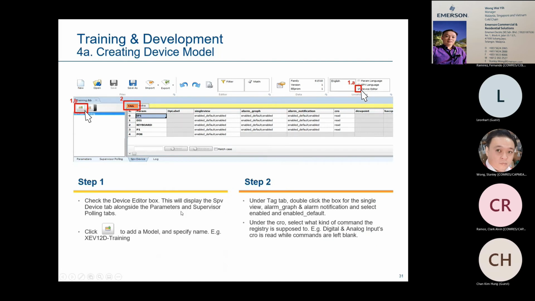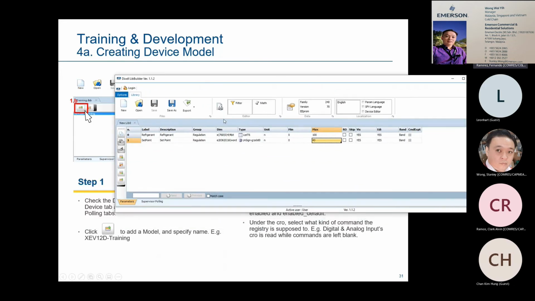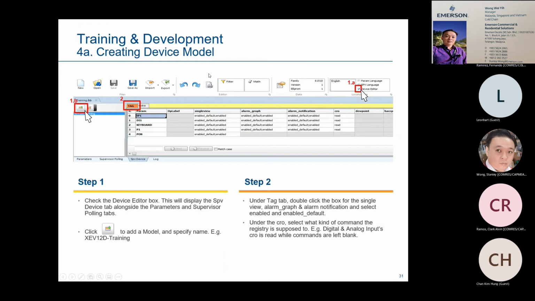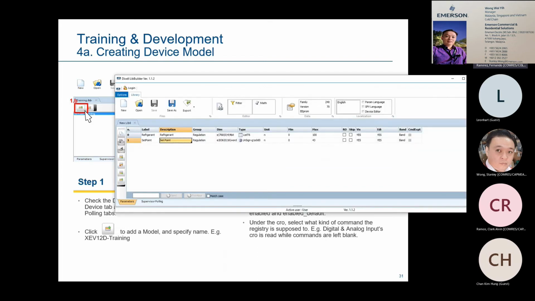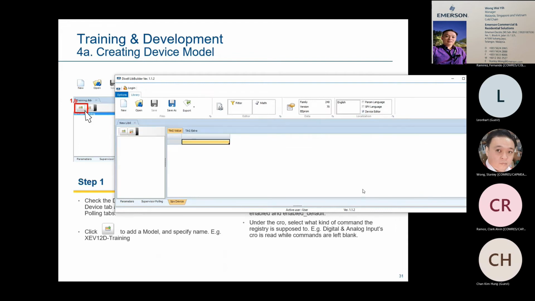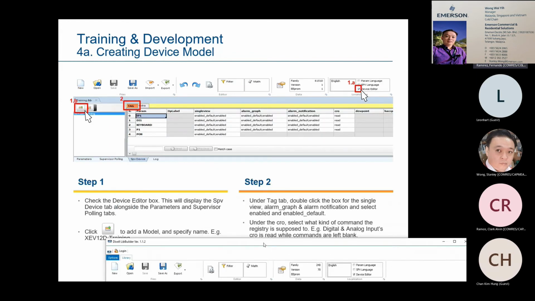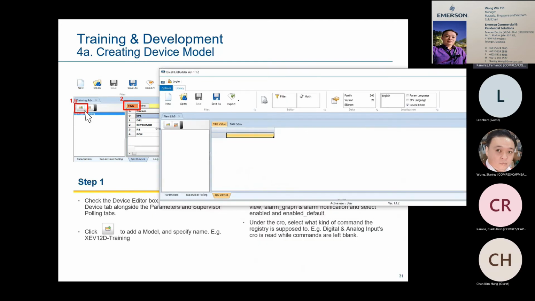First, we have to compile the library. In itself, even if we save this library, it is still not usable. So we have to go to the device editor. Just check this. Okay. So now we will add a row here.